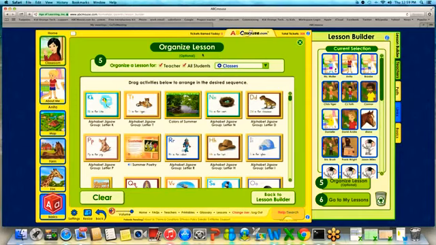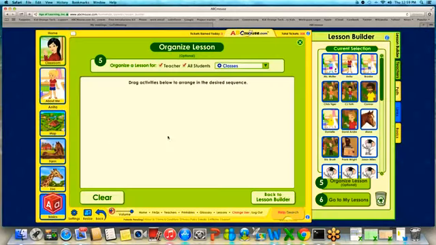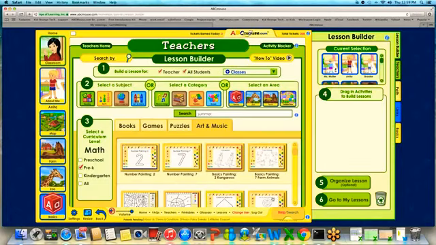But if you are ready to clear everything out and start fresh, you would go into number 5, your Organized Lessons section. Go ahead and click on Clear. It will ask you if you're sure. Hit yes, and then it will take everything out and allow you to head back into your lesson builder and start again. You notice our number 4 window is now clear, and we're all ready to start fresh.